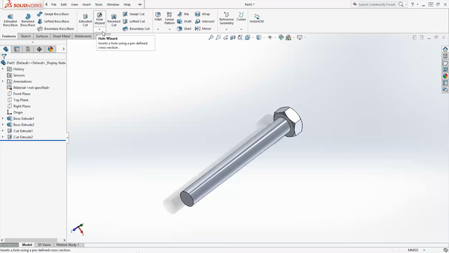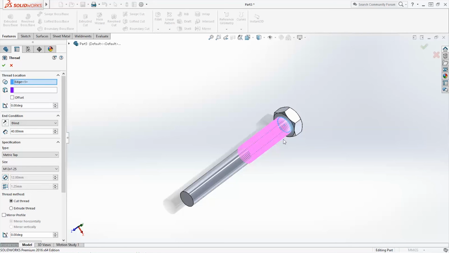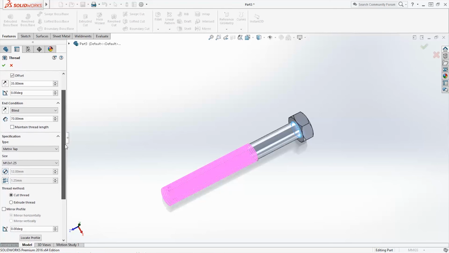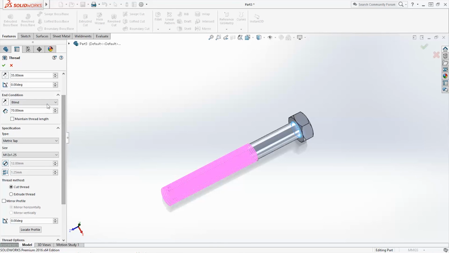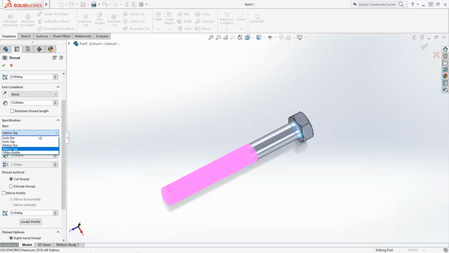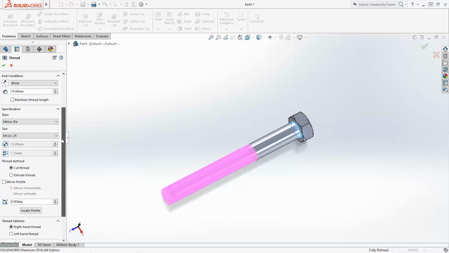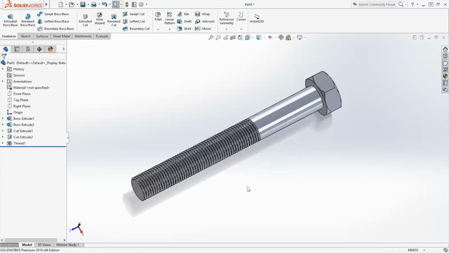To make the thread, I will go again in Thread, which we can find in the Features Command Manager below Hole Wizard. I will select this circle here, make an offset of 35 millimeters, and I will make the thread 70 millimeters. Now, because the thread is on the outside of the cylinder, we are going to change the type of the thread and make it metric die. Again, M12, 1.25, cut thread, and that's all. Click OK. And here is our bolt.